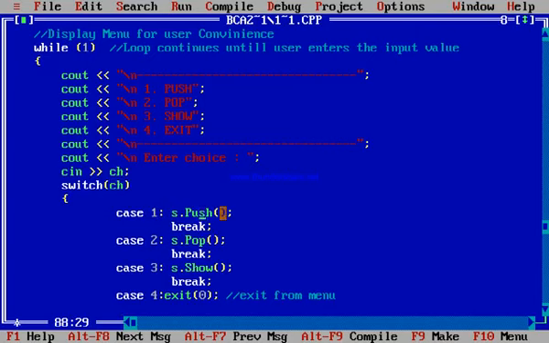After inserting the element into the stack, the break statement is there, and the menu will be displayed again in front of the user. If the user wants to enter another element, he should press 1 again, and again the s.push function is called. This process repeats again and again until the user enters a different number.